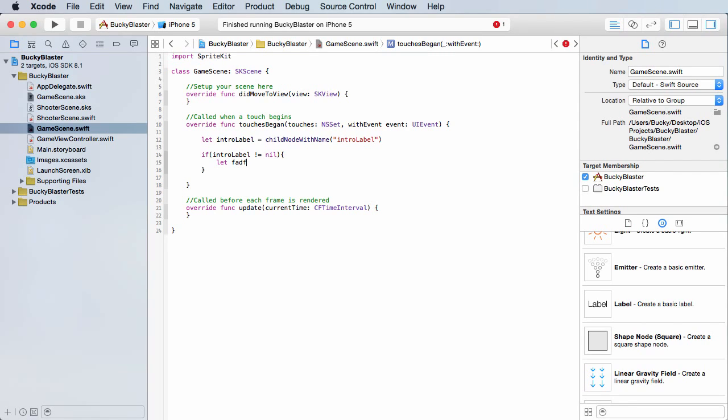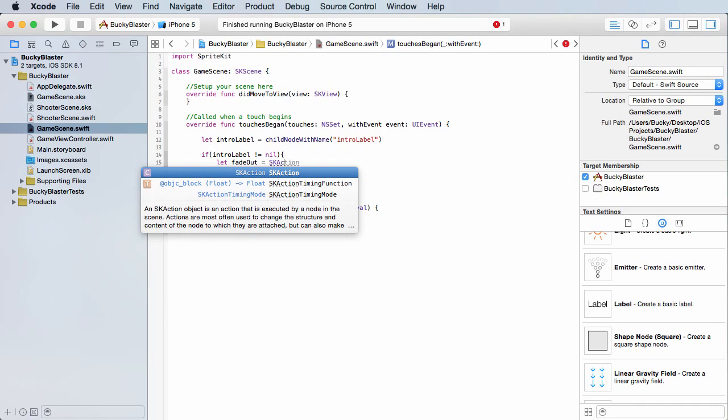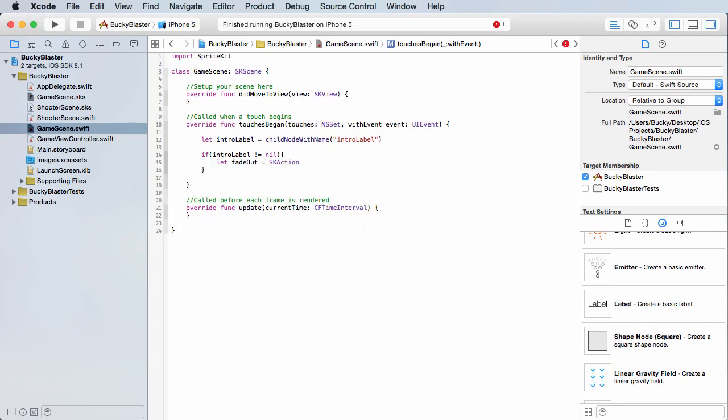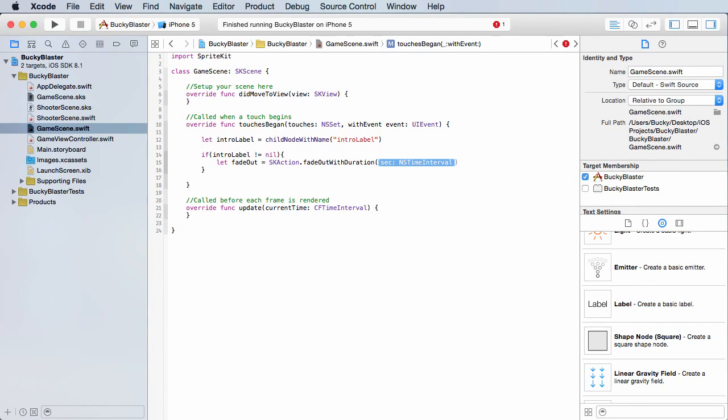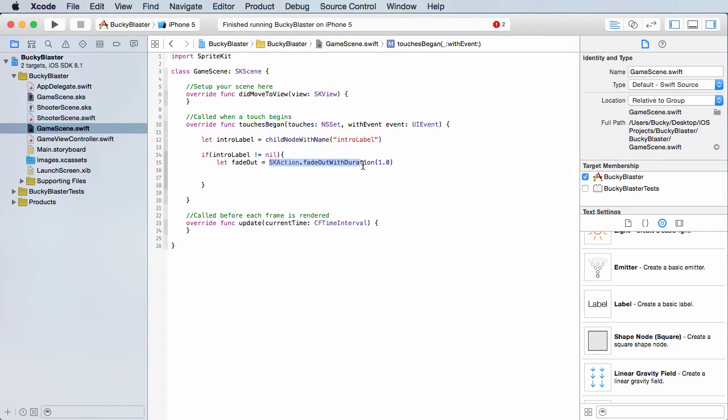So I'll just make a simple one that'll fade out. And if you call SKAction fadeOut with duration, how long do you want this fade out to last? Well, how about 1 second? So again, this is an action.